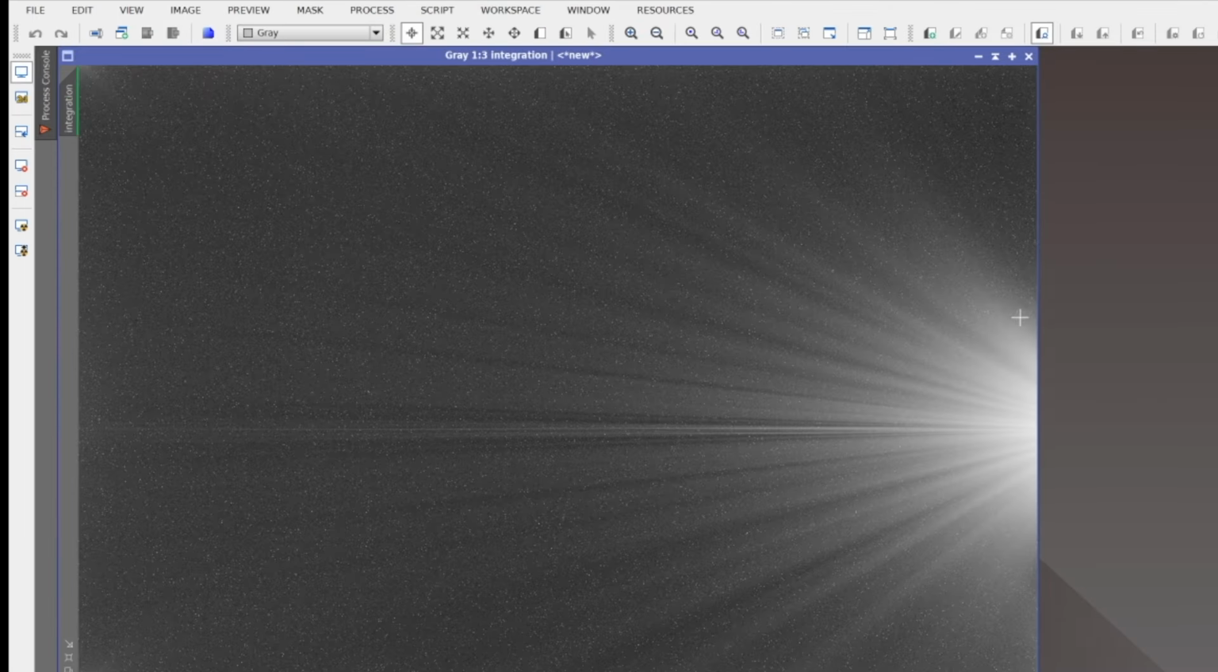Let's give it a stretch and see what it looks like. All right, so you see all of this. This is called our amp glow, and this is rather terrifying to see on an image, but just know through this calibration process, we will eliminate every bit of this, which is also in our images. So do not panic.